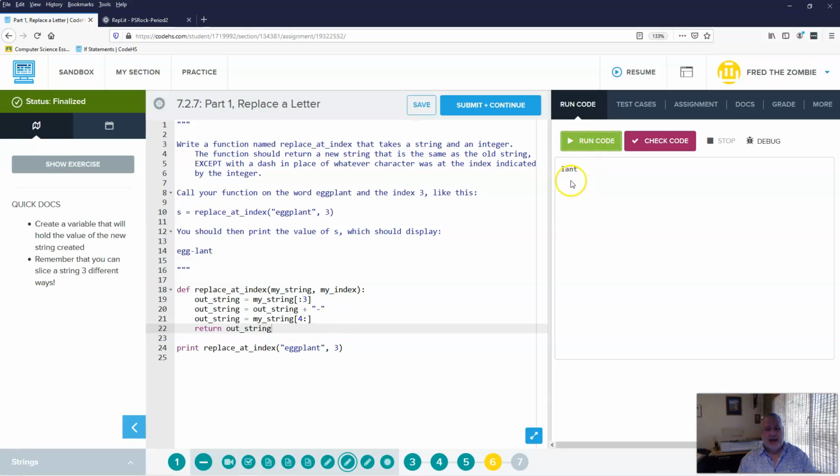Run code. Lant. Oh, I'm not doing a plus here. So the last one, I did outString equals the first 3, and then I did outString equals the previous outString plus a dash, and then I just said outString equals 4 to the end. I didn't say my previous string plus that, right? So I need to keep adding to it to build it up. Okay, so this gives me eggplant.